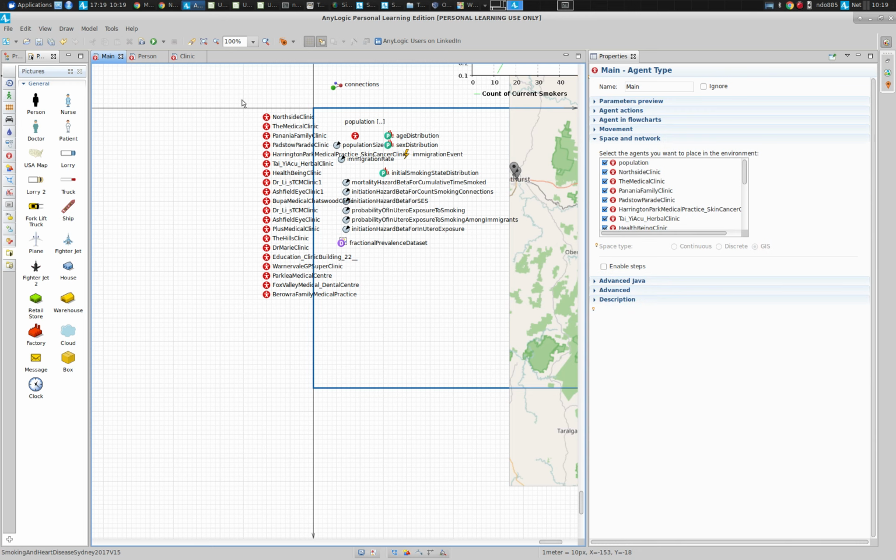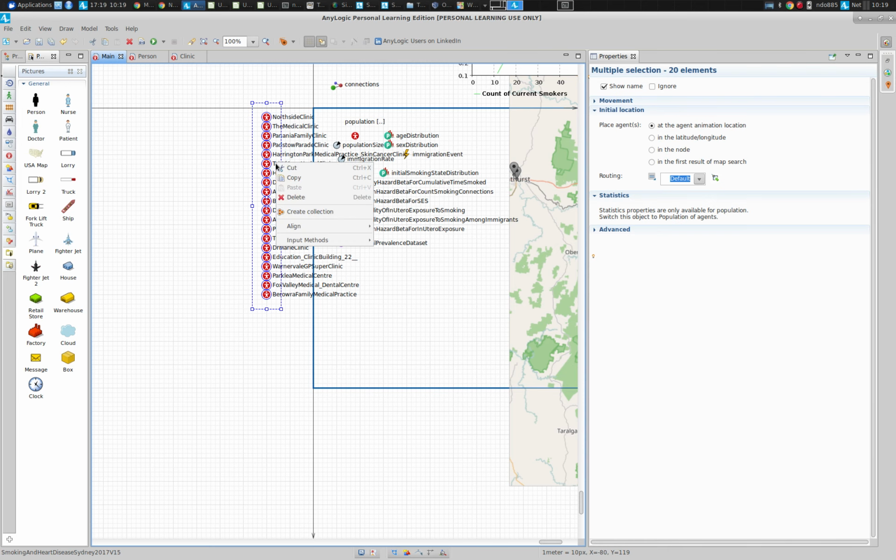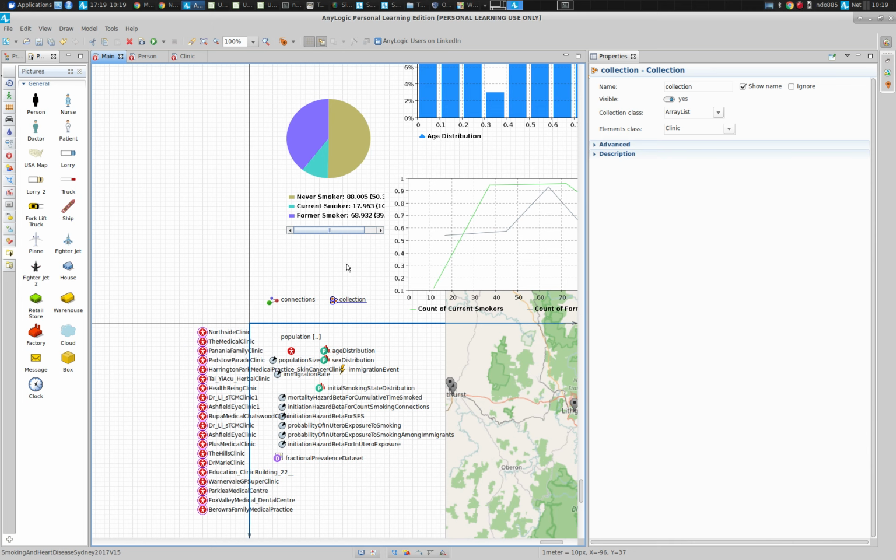I click and drag with the mouse, holding down the left button, and now I'm going to right click and say create collection. So again, I selected, I right clicked, create collection. Are people okay with that? Okay, now there's a collection that's been created. You should be brought to it. Do you see it?